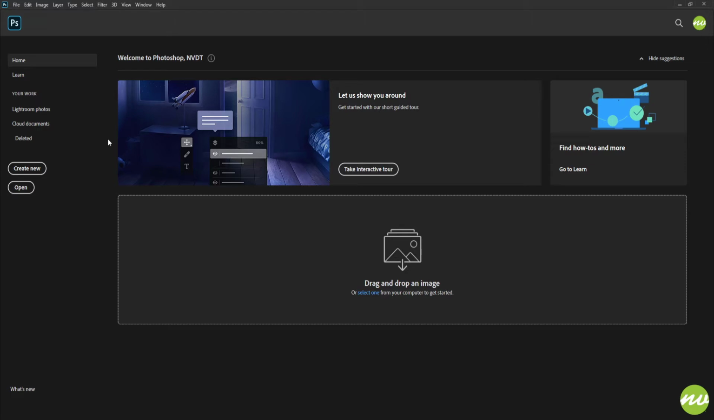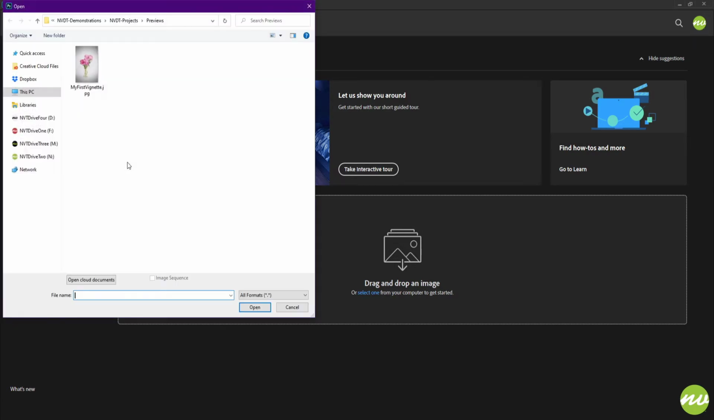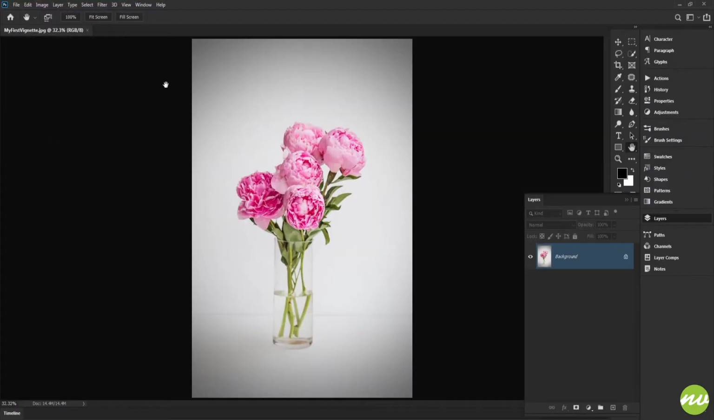To do this, we need to go ahead and load up a photo because that's what I want to practice on. I can practically use anything, but a photograph is the best way to go. So I want to load up this photo that we did the other day with the vignette. Click open, and here we go.